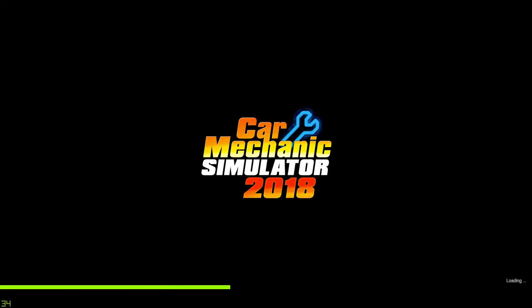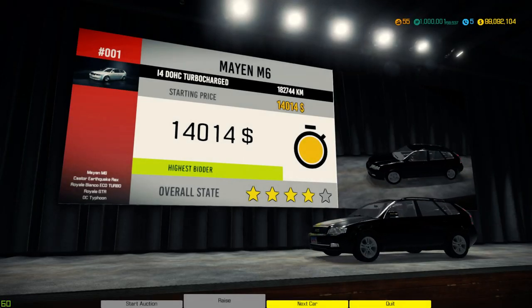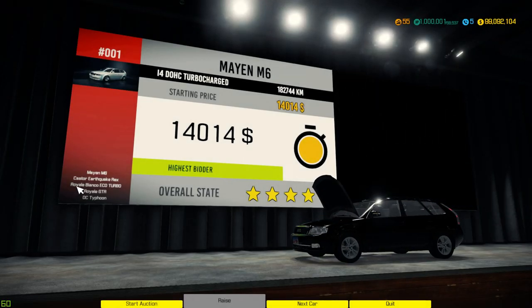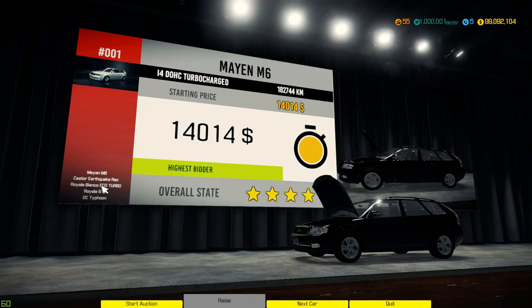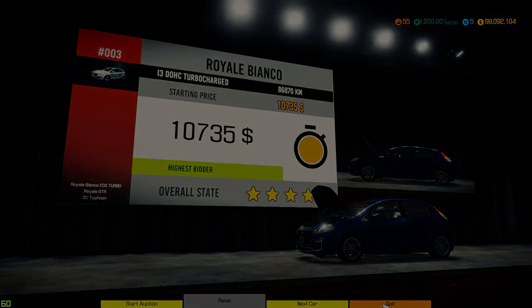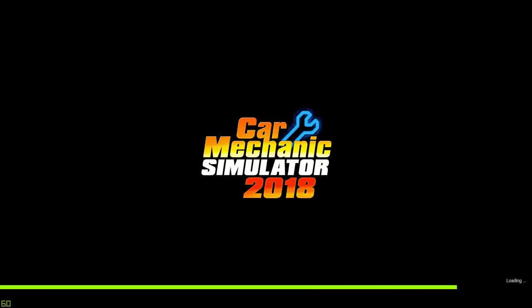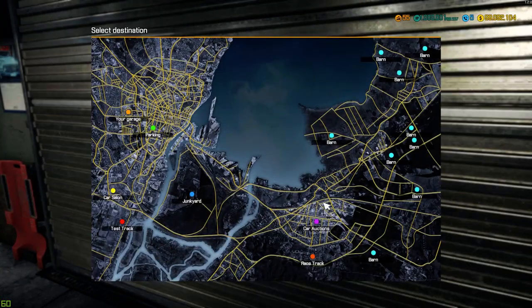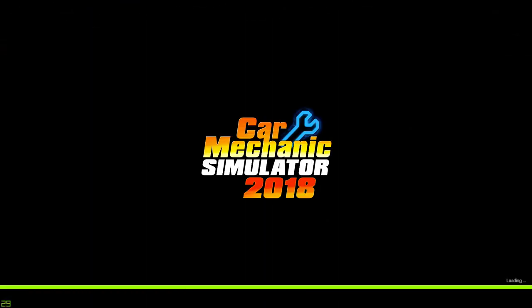Car auctions again. I mean, yes, I prefer to buy it from the auctions. What is this car? The Royal Bianco Eco Turbo. Let's see it. So this is the Eco Turbo. Wow, what a name. Alright, let's search for the 1500 again. I only wish that after all this time of searching for it, that the game really has this car, and I'm not just wasting my time searching for it.